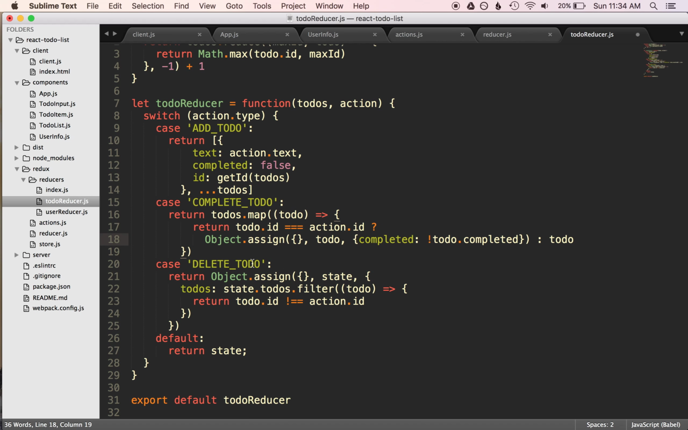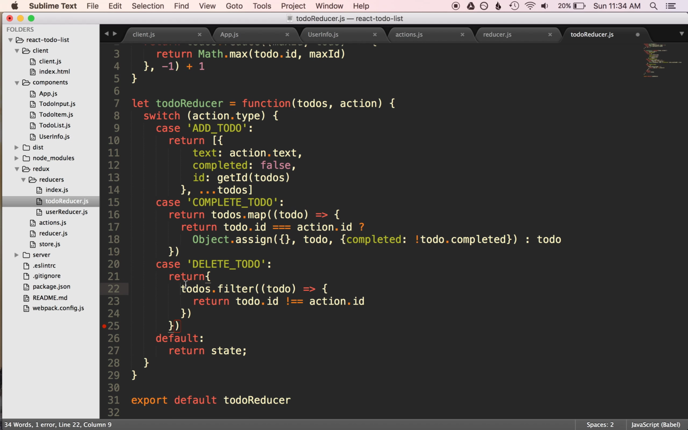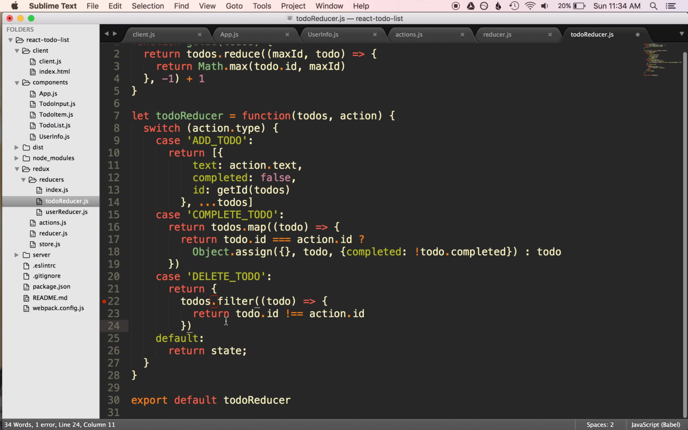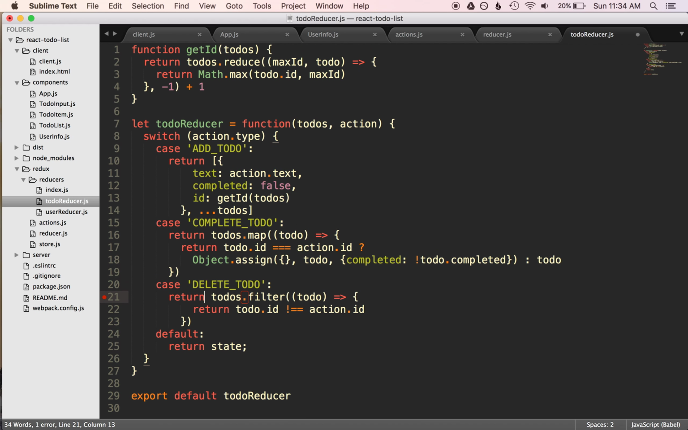Right, I guess this moves over. And a similar thing here. It's not an object. And then our default is not to return state, but it's to return to-dos. So now this is all done.